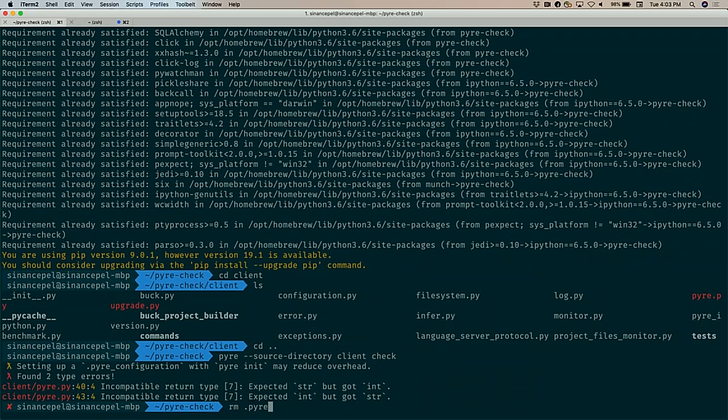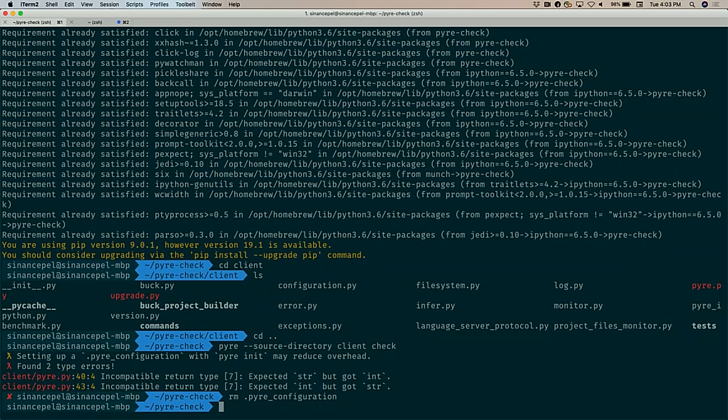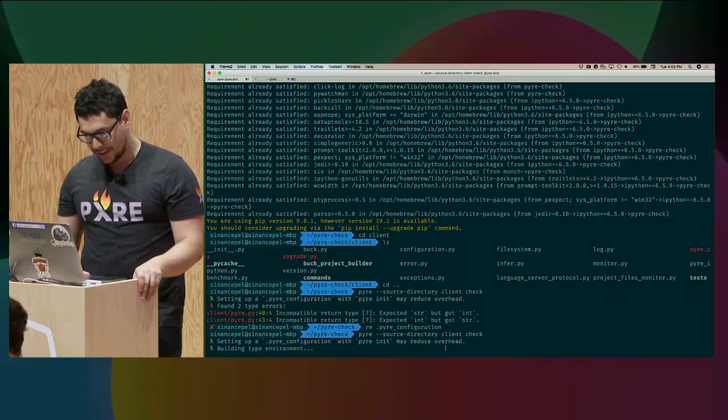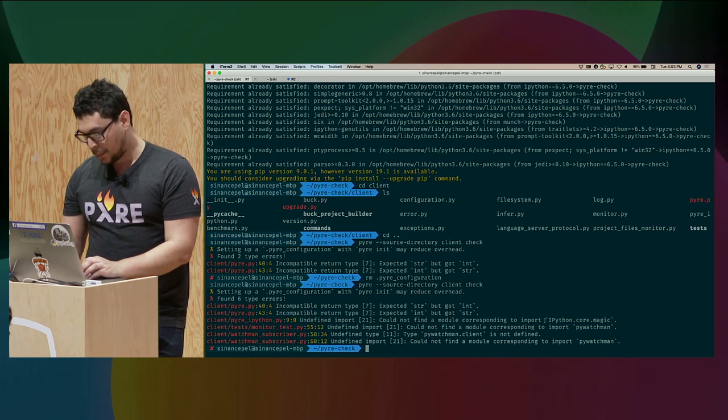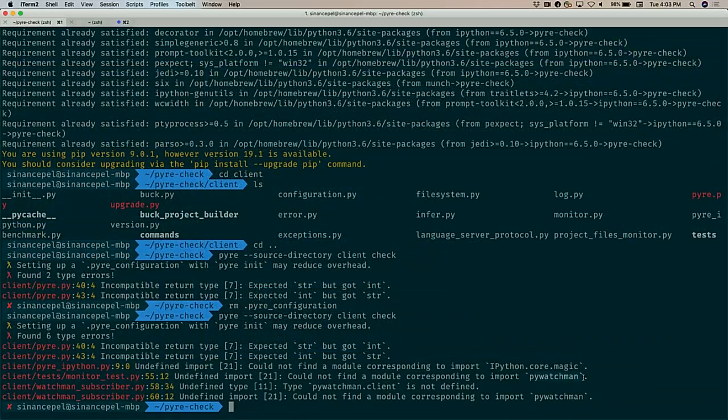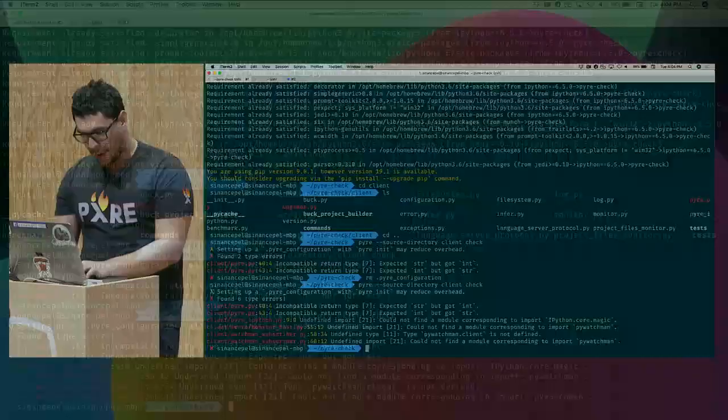So now I forgot to do something, so I'm going to remove this Pyre configuration. And if I were to run pyre --source-directory client check again, I would have a few more type errors. We're going to see that Pyre is having trouble finding this IPython module, as well as having some trouble locating PyWatchman. Let's look at this suggestion we have at the top. It says setting up a Pyre configuration with pyre init might reduce overhead. Now, at Facebook, we've greatly benefited from all of our type checks being consistent across developers. And having a configuration just means that all of your dependencies are explicit. So let's run this pyre init command.